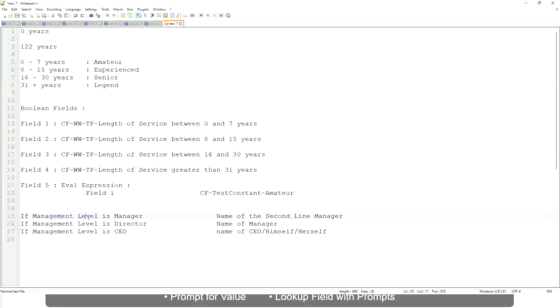So if this is a requirement, like if the management level is manager, we have to return the second line manager's name so that it is a clickable link. If the management level is director, you have to return the name of the manager, because the director may not have a second level manager. He may be reporting directly to the CEO, and if it is a CEO, return the name of the CEO, which is himself or self. This is a calculated field you have to come up with.